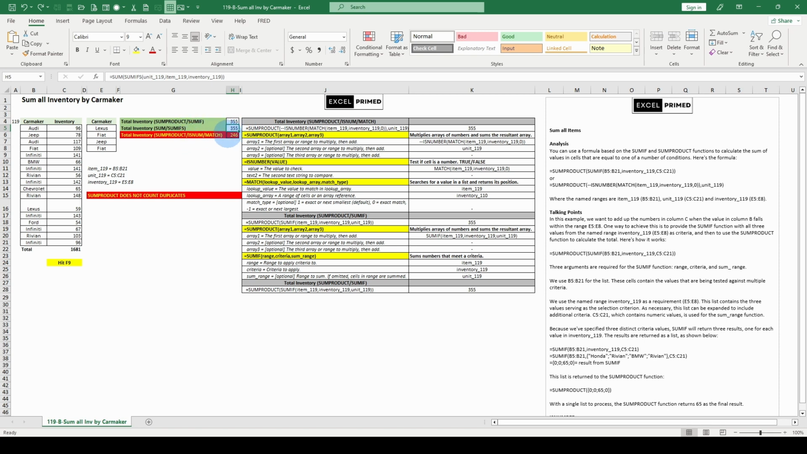And then if we want to add up without duplicates, we can use this SUMPRODUCT, ISNUMBER, MATCH, and it's a little bit complicated. Here's a 30-second overview. You remember MATCH, we're finding the row. ISNUMBER, is it a number? MATCH searches for a value in a list and returns its position. ISNUMBER tests if a cell is a number, and then SUMPRODUCT multiplies arrays of numbers.